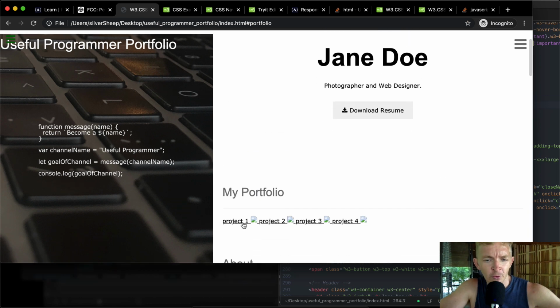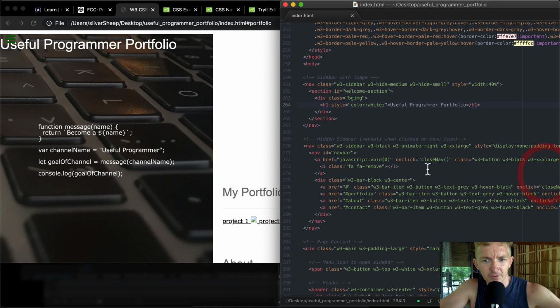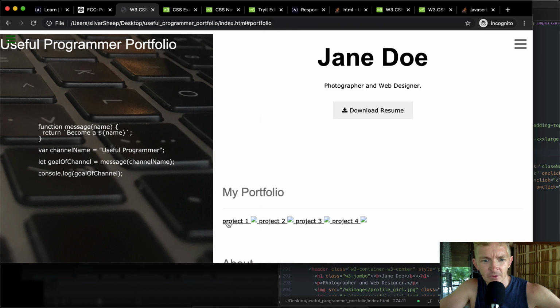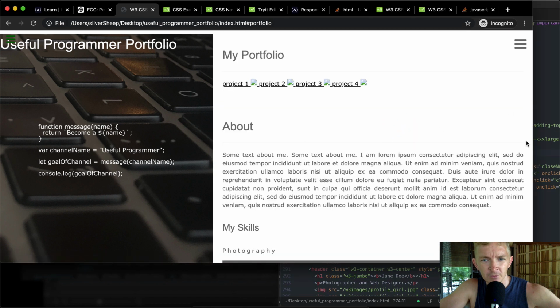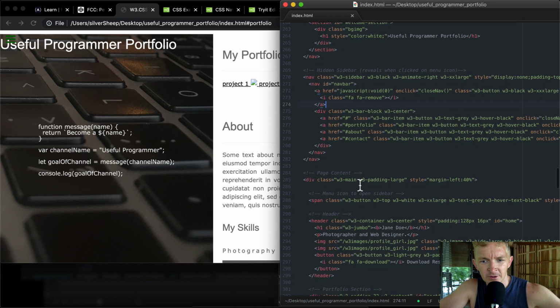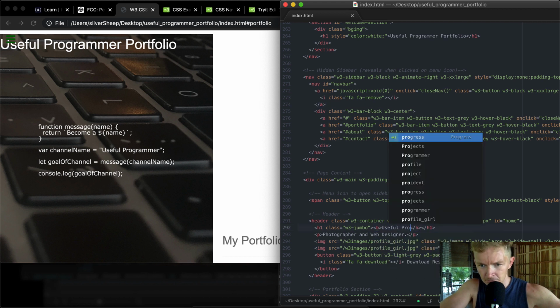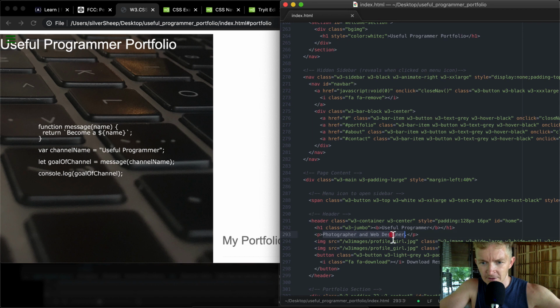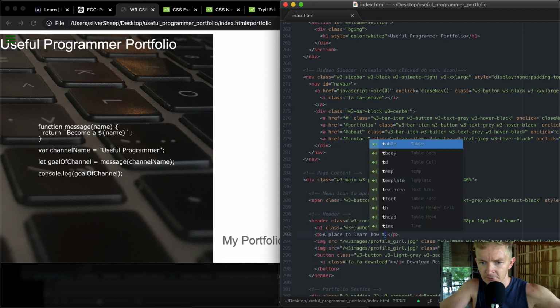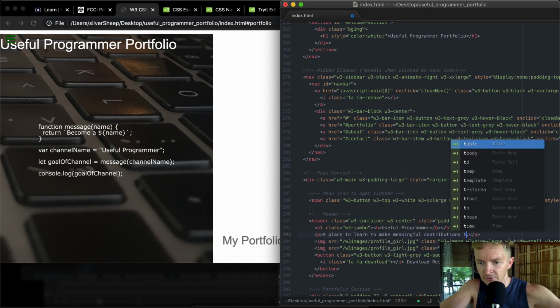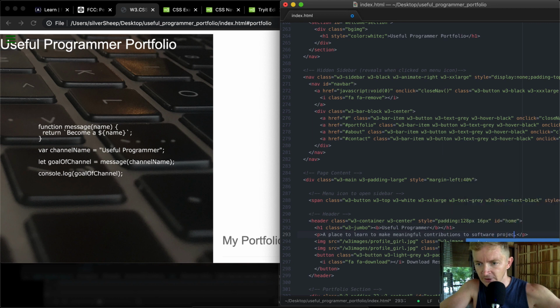Okay, so I want to get 4 images into here. If I look over here, each of these, my portfolio, boom, clicks to here. And so we want, okay, so first off, Jane Doe, not me, useful programmer. A place to learn how to code. A place to learn to make meaningful contributions to software projects.